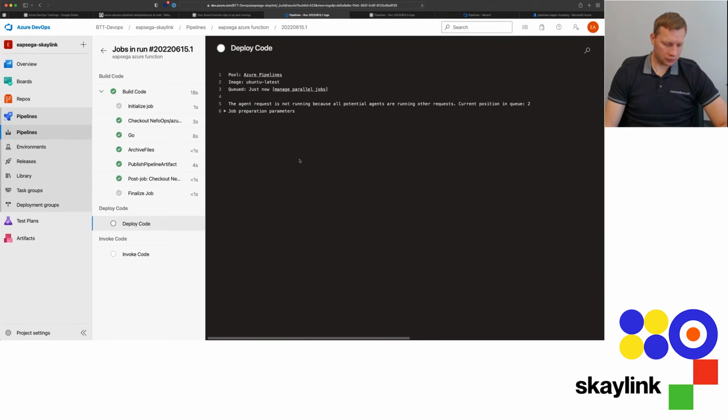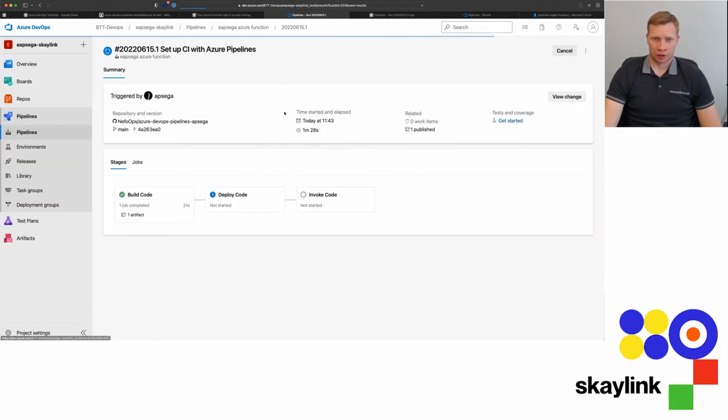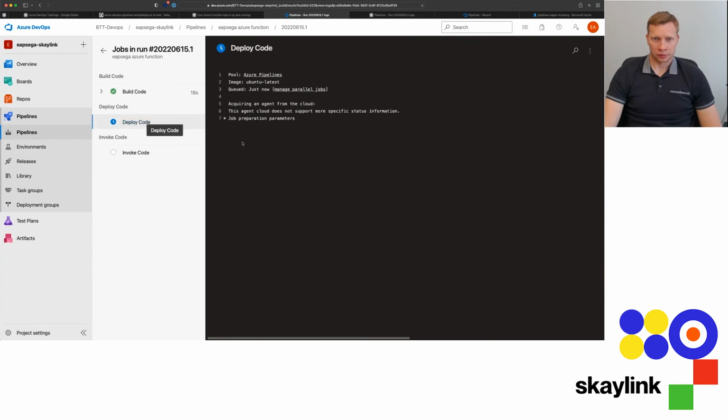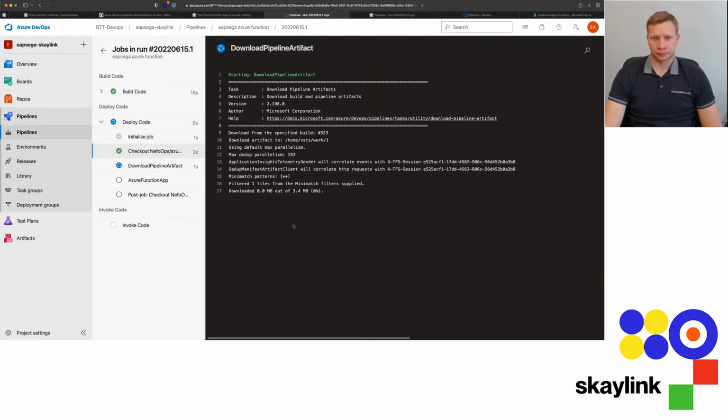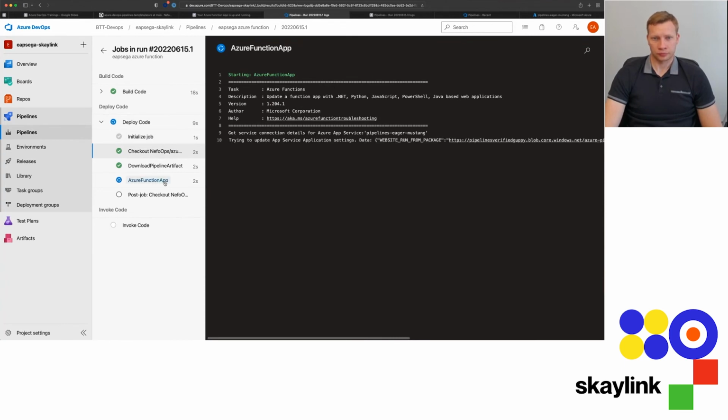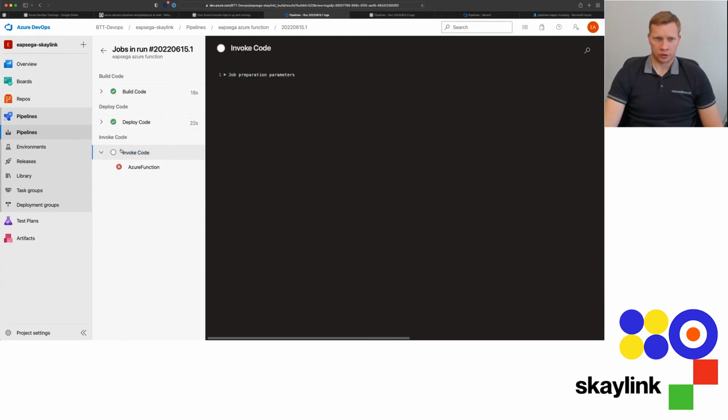Then our code package should be deployed to Azure Functions. Cool. So I'm still waiting for my code to be deployed. Yes, it's being deployed at the moment. And invoke actually failed. It's not saying why.